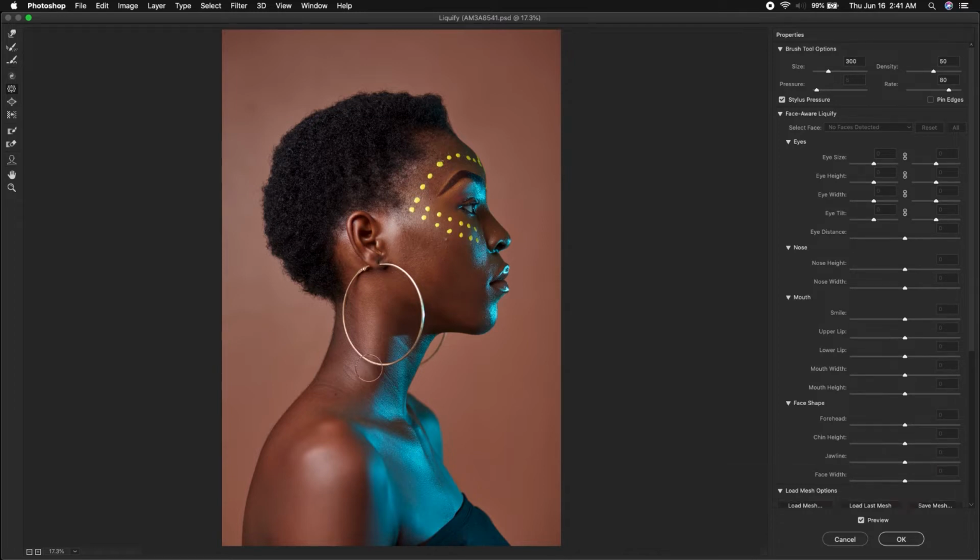The next tool is the Pucker tool. The Pucker tool makes some part of your image smaller. Once you have used the Forward Warp tool on the edge of the image, you use the Pucker tool inside the face. They are making it smaller.